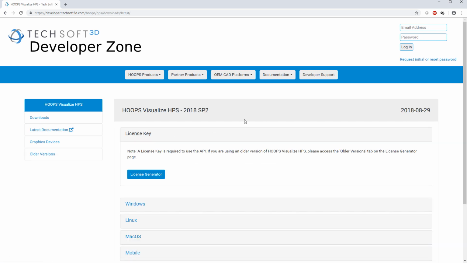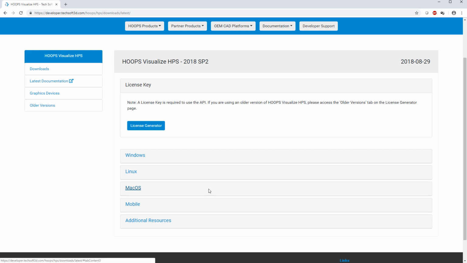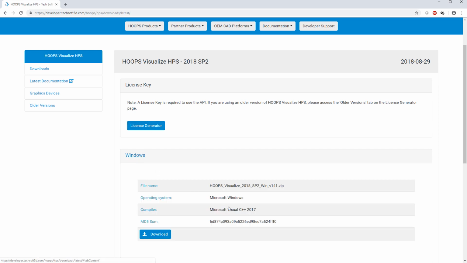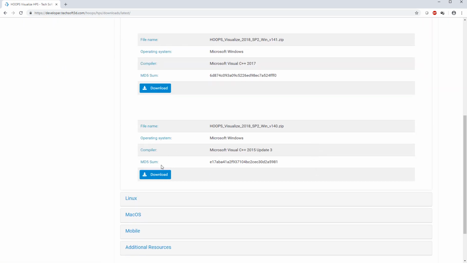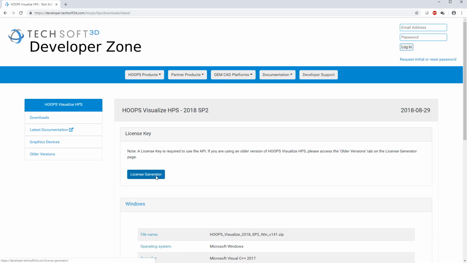This will bring you to the main download page where you can get downloads for your different OSs and also generate a license. If I click Windows, you'll see that it will offer all the different architectures we have available. I can pick one and select download and pull it down.